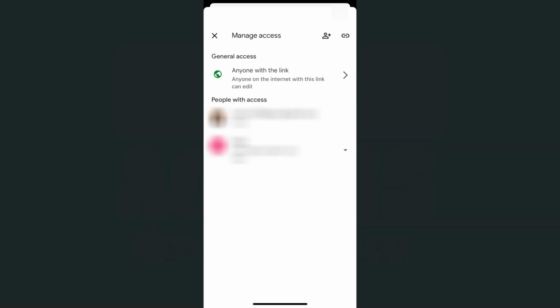At the moment, this file is in general access. Anyone with the link would be able to see it, edit it, and comment on it. So to change that, we're going to tap on the arrow pointing to the right. There we go. And again, at the top, anyone with the link will have general access. If we tap again on the arrow pointing to the right, it will give us two options.